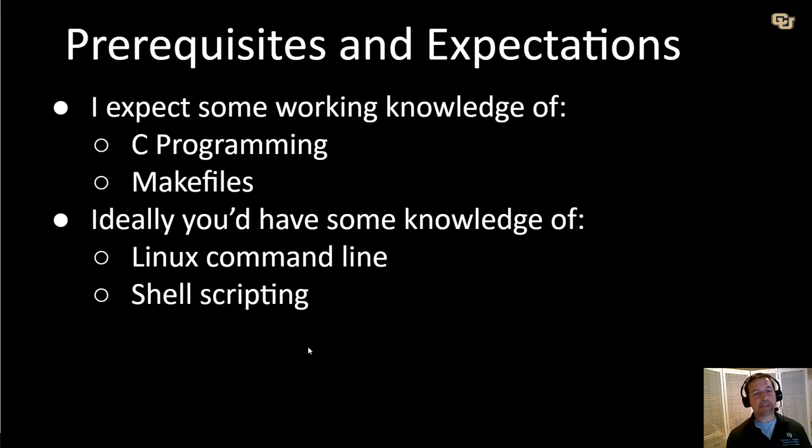So talking about my expectations for you as a student, I do expect that you have some working knowledge already of C programming and Makefiles. And ideally, you'd also have a little bit of knowledge of Linux command line and shell scripting. I think if you don't have this knowledge, you're still able to complete this course successfully. It just may take a little bit more time and a little bit more work than if you already had some exposure to these topics.